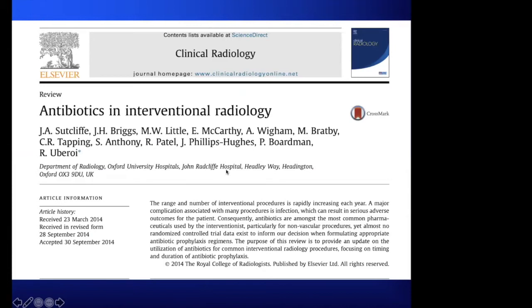Antibiotic use in interventional radiology is a broad subject, and I just decided to take this paper that was published in Elsevier from the Royal College of Radiologists. We'll be using this, as I took summaries from this paper.